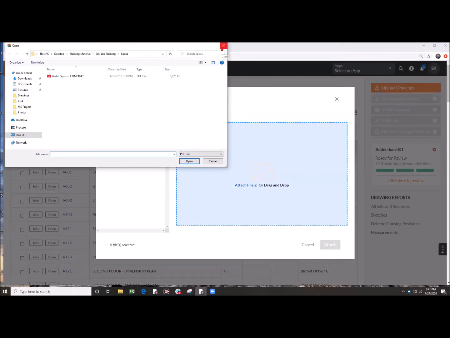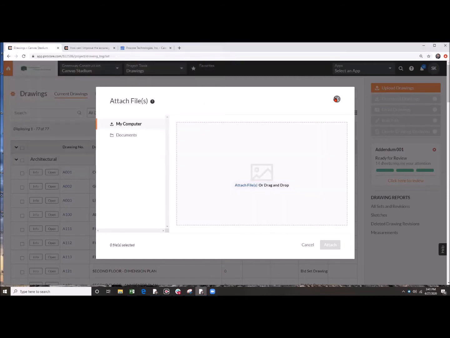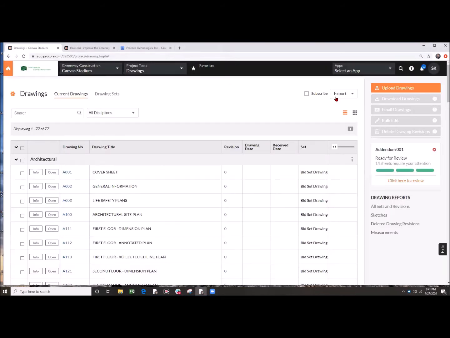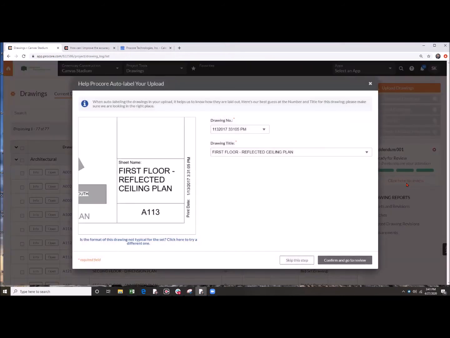But if I were to upload a PDF, it would just take a little bit to load. That optical character recognition, that OCR, is going to scan, and then it's going to go in a queue, and when the green bars are lit up, then that's ready to review. So I'm going to go in and review my drawings.